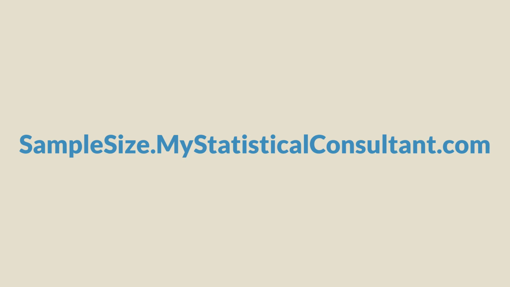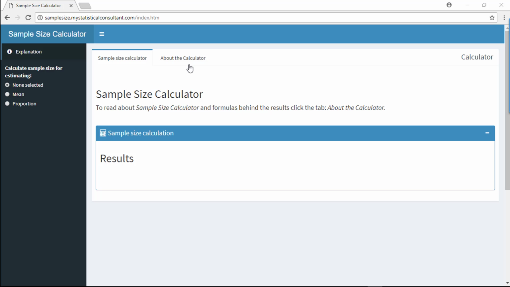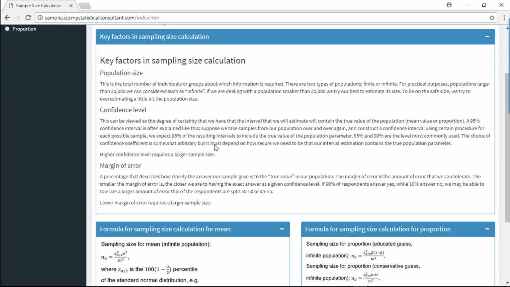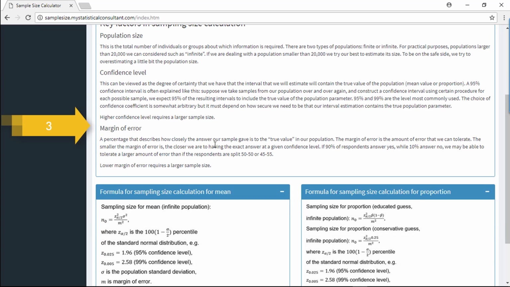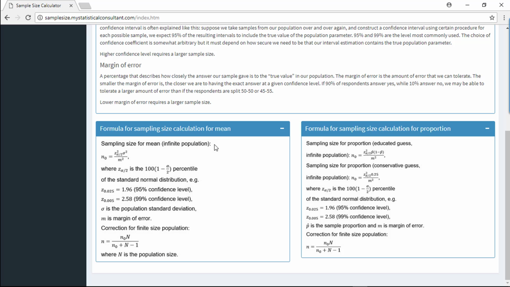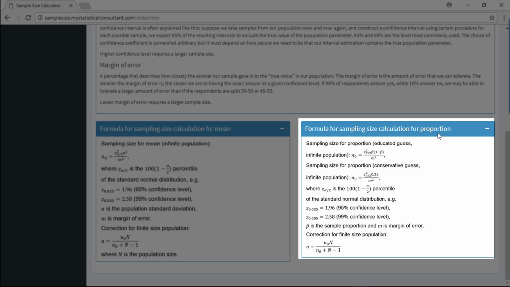After a few seconds, the application will load. You may read about the key factors in sampling size calculation: population size, confidence level, and margin of error if you click the About the Calculator tab at the top of the main pane. The two blue boxes at the bottom show formulas used to calculate the sample size in case of population mean and proportion.